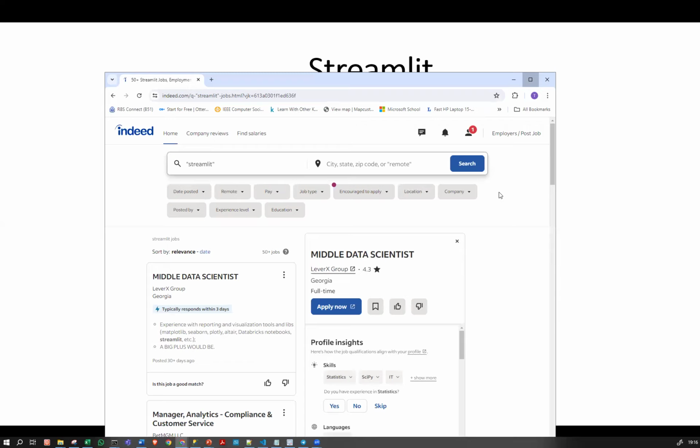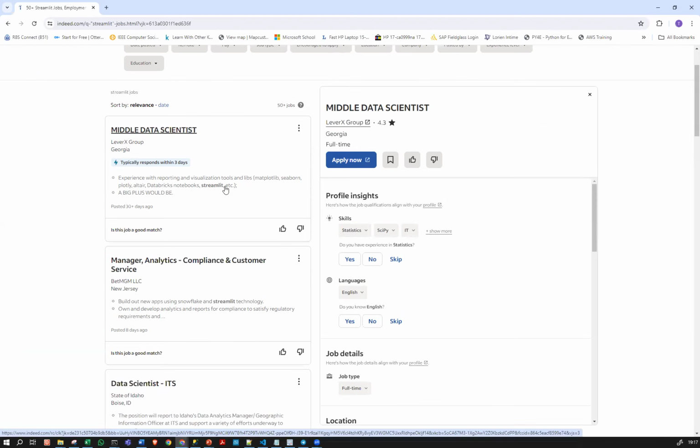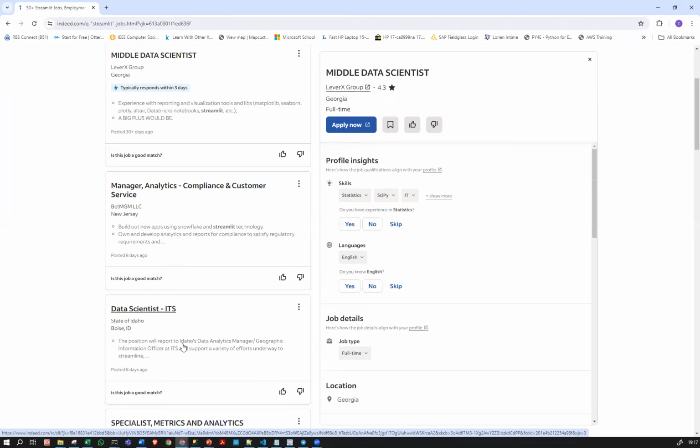Now, can we see? So I just did a search on Indeed with the key term Streamlit, and you can see quite a lot of outputs in response to Streamlit. These are all built out new for this particular job, built out new apps using Snowflake and Streamlit technology for data scientists.